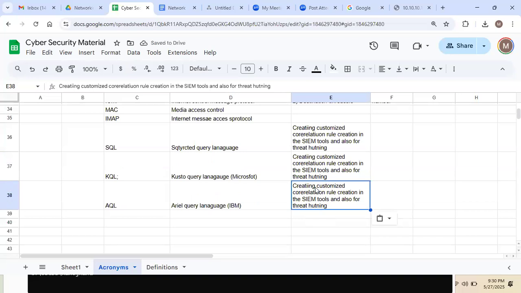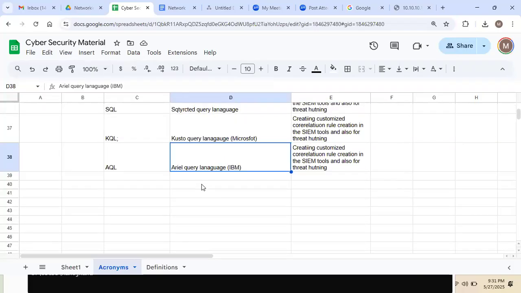But here we don't need to remember any queries. IBM has made it very user friendly. Like on the Sentinel side, we have to remember the queries, but IBM has made it user friendly. For our end users or cyber security team, there is no need to remember any commands here. Everything is like a drop down list. Once we go to the SIEM tool, I will explain. So that is called AQL, Ariel query language. It's a customized query language.